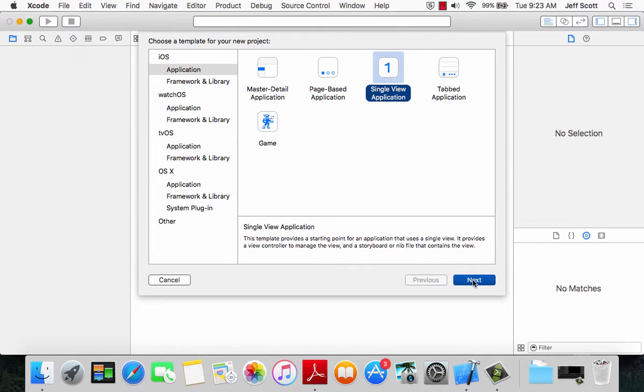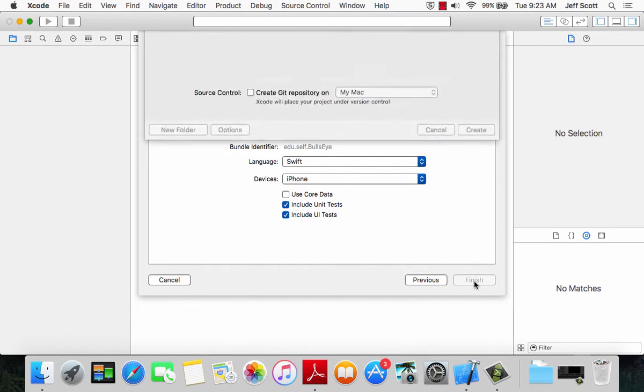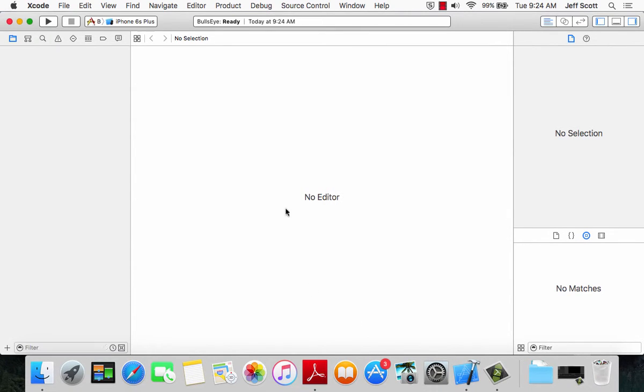Single view. Okay. BullsEye. Blackhawk is fine. Swift and iPhone. Where do I want it? Desktop is fine. And here it comes.